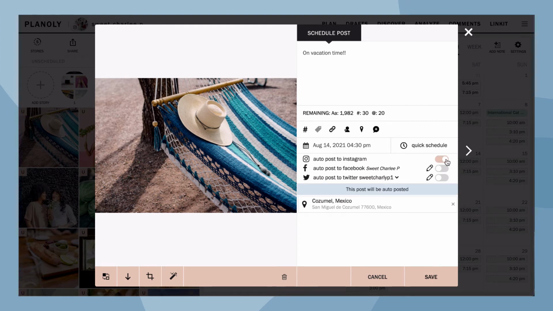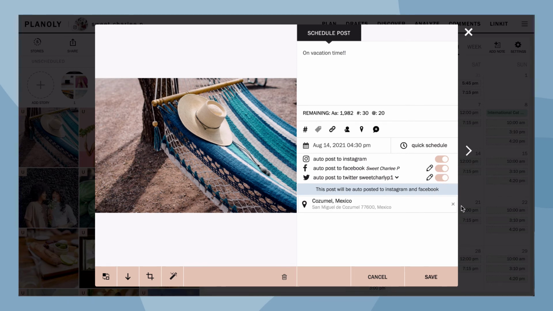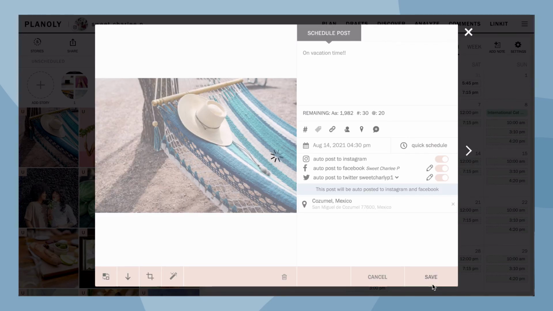Please note, carousel posts are not eligible for auto-post at this time as it's an Instagram limitation. However, you can still schedule and manually post carousels. If you have a paid Planoly account, you can also access our Edit and Share feature, which lets you automatically share your posts to Facebook and Twitter by toggling here and here. To save your changes and schedule, click Save.